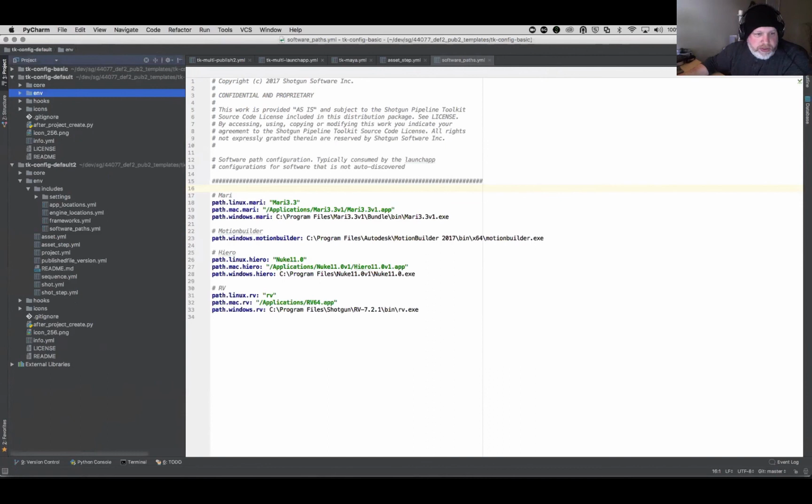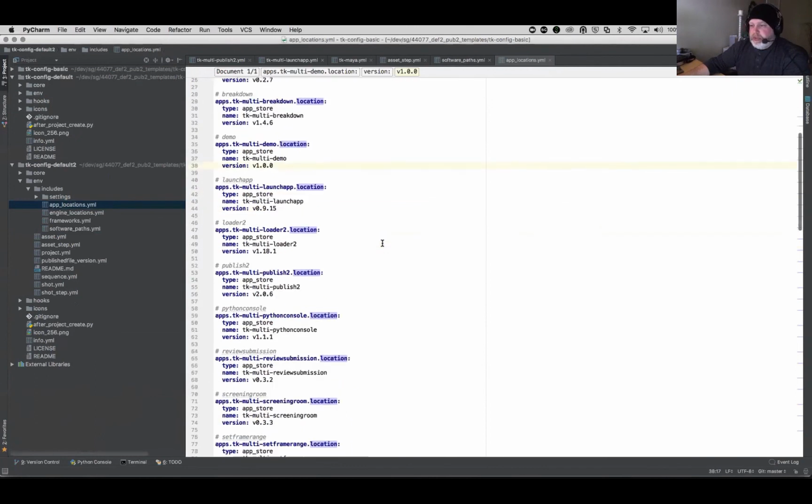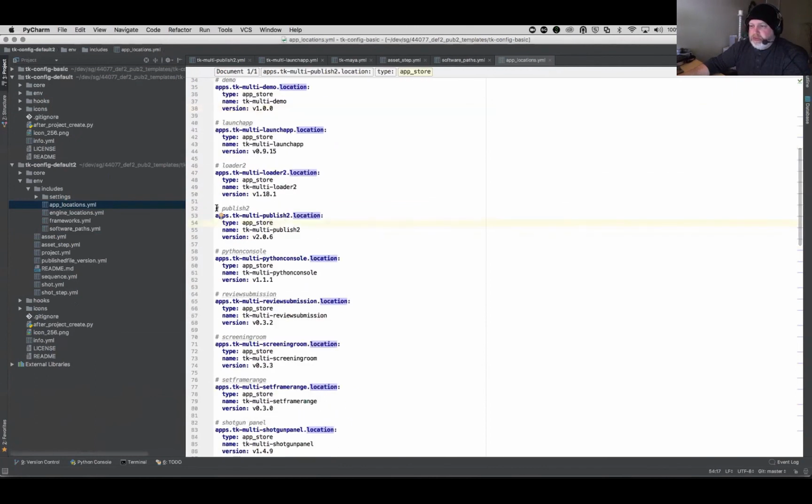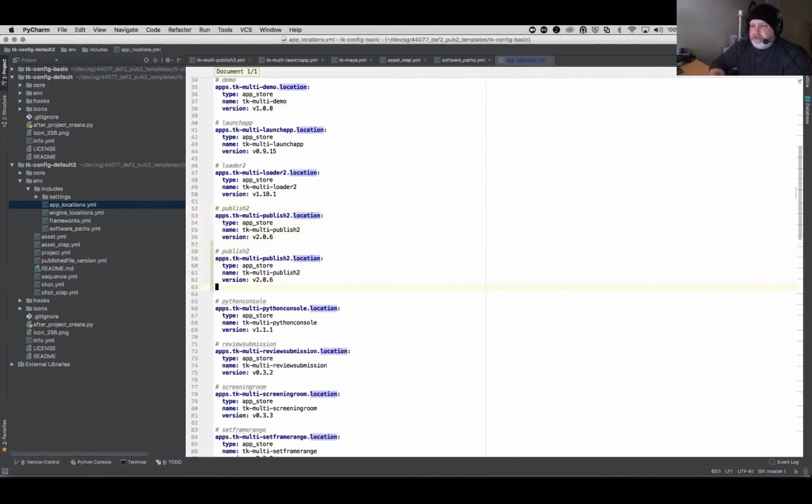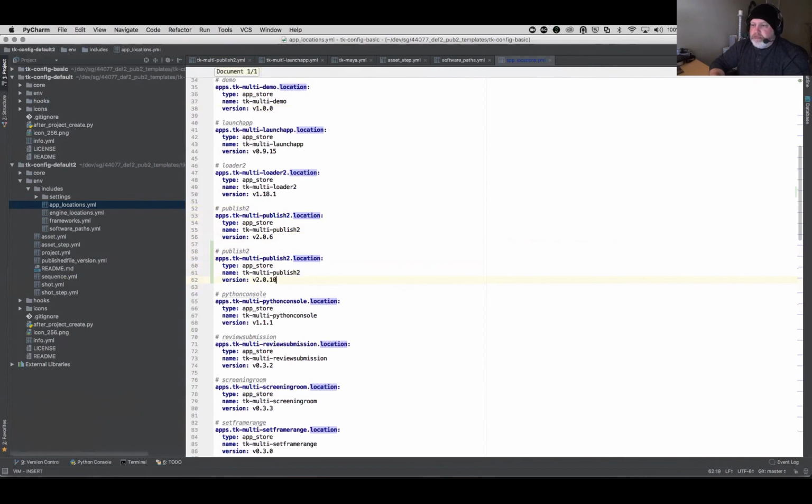The other thing I wanted to talk about was if I wanted to test a different version of an app. One of the things that we do often is test another version of an app published to, for example, if you wanted to try out a new version of the publisher, one thing you could do is copy this block of configuration and say, I want to try out publisher version 10, and I might just call this TK multi-publish to test.